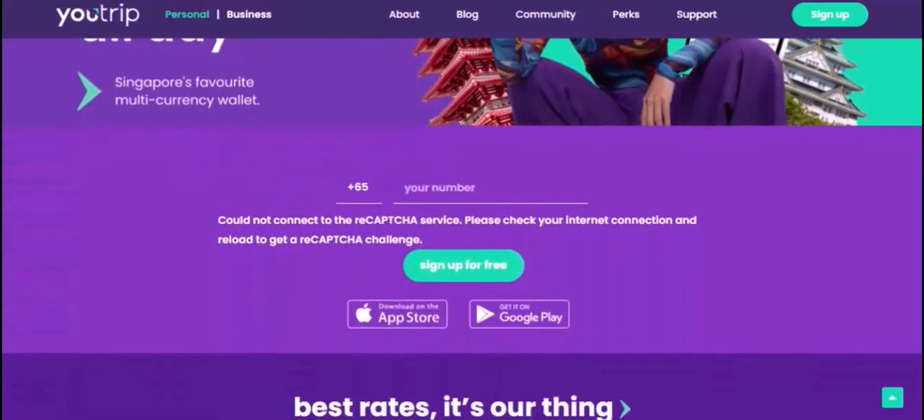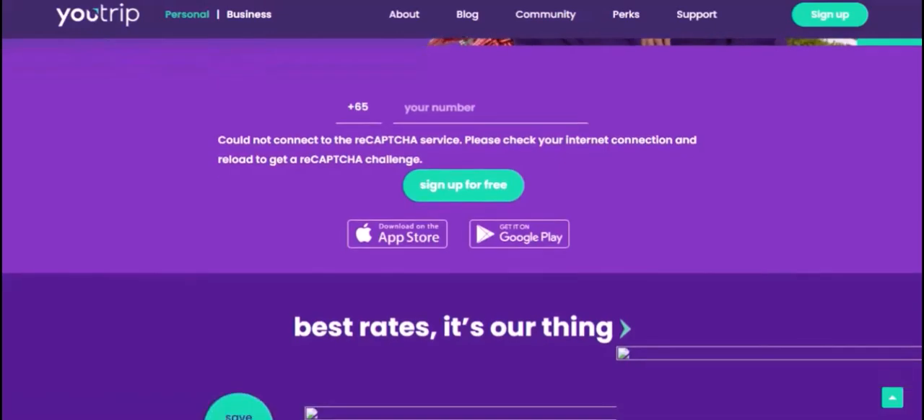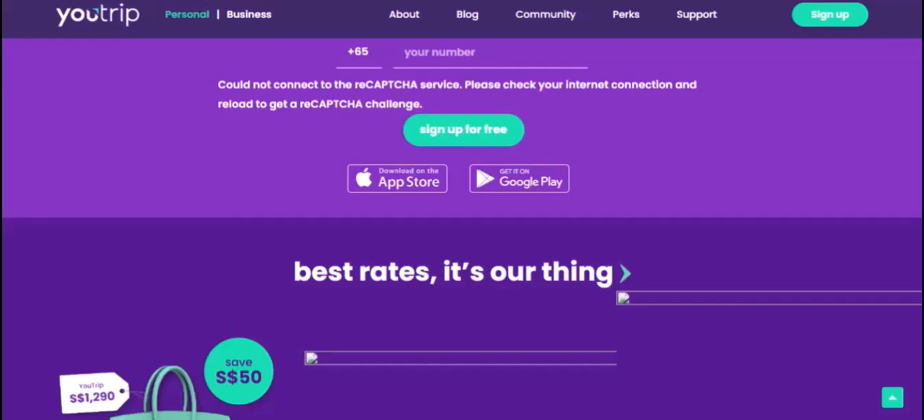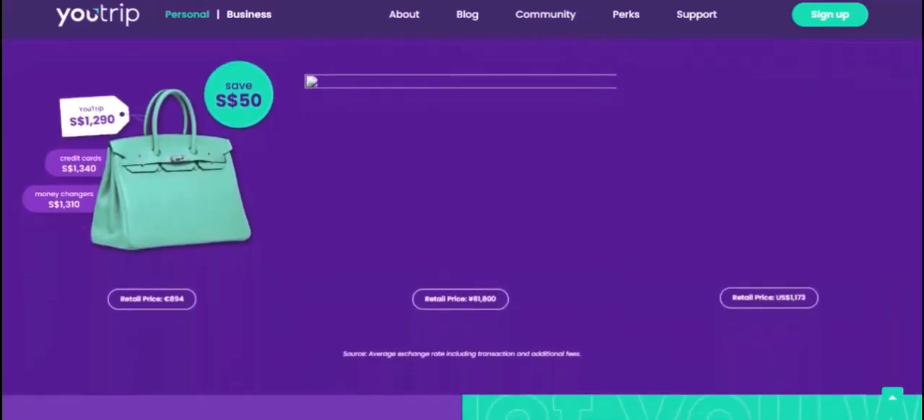Download the YouTrip app. The first thing you need to do is download the YouTrip app from the App Store or Google Play. Create an account. Once you've downloaded the app, you'll need to create an account. You'll need to provide your name, email address, and phone number. Add money to your account. Once you've created an account, you'll need to add money to it. You can do this by linking your bank account or credit card.